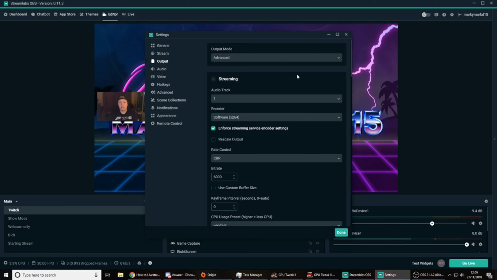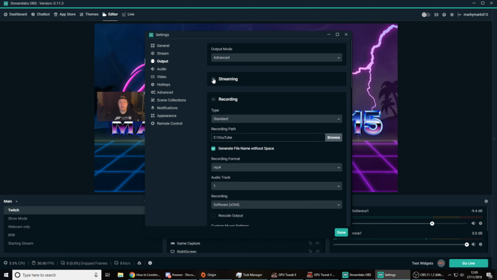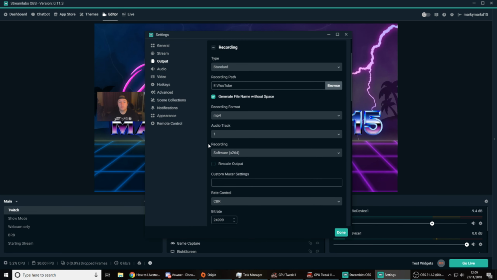In here's where you'll get all your settings. So first things first, change your output mode to advanced. Minimize the streaming tab because we're not talking about streaming in this case, we're talking about YouTube videos. So recording: your type is just standard because there's no other option, and then your recording path, that's where you want all your videos to go.